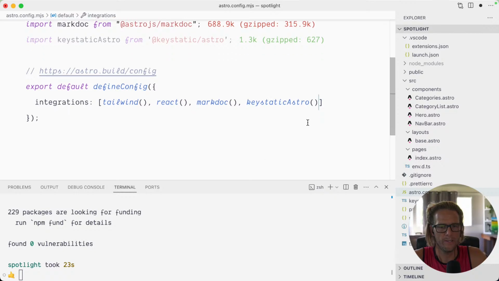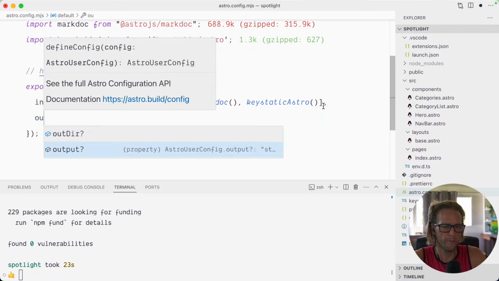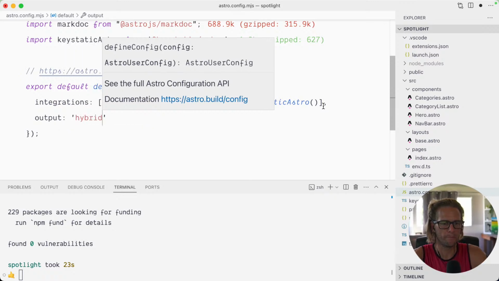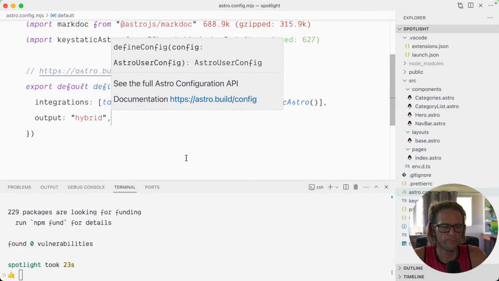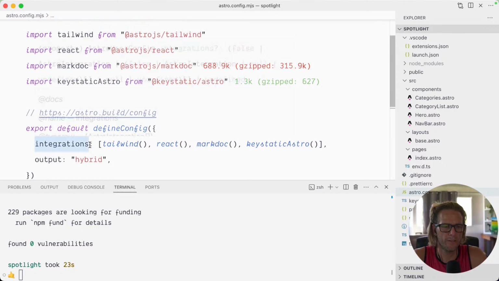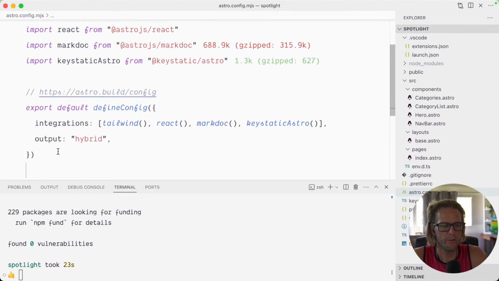Yes. And let's not forget to add output mode to hybrid. Hybrid is cool because it doesn't change the front-end pages. They're still static by default, but you can opt in SSR with const prerender equals true. And this is what happened in the Keystatic pages that are injected from this extension.